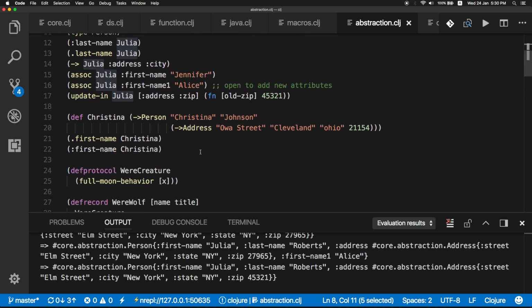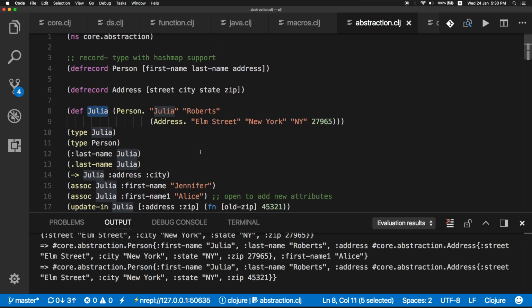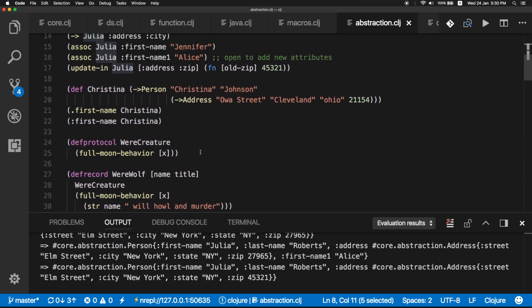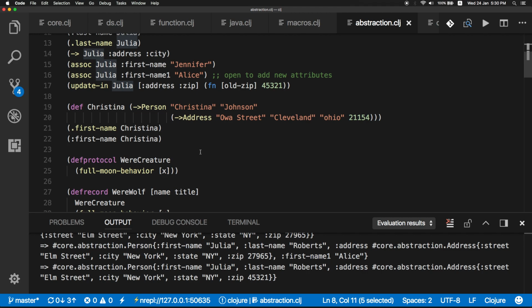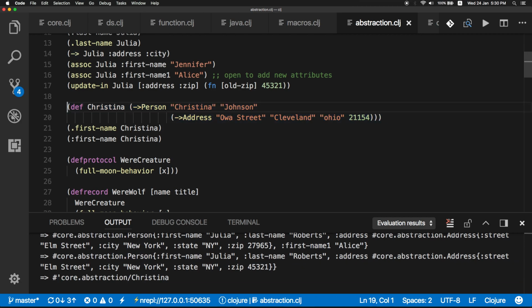Whenever you define def record, it also generates some helper functions like these ones: arrow person, arrow address. And it does the same thing. It's like factory functions.